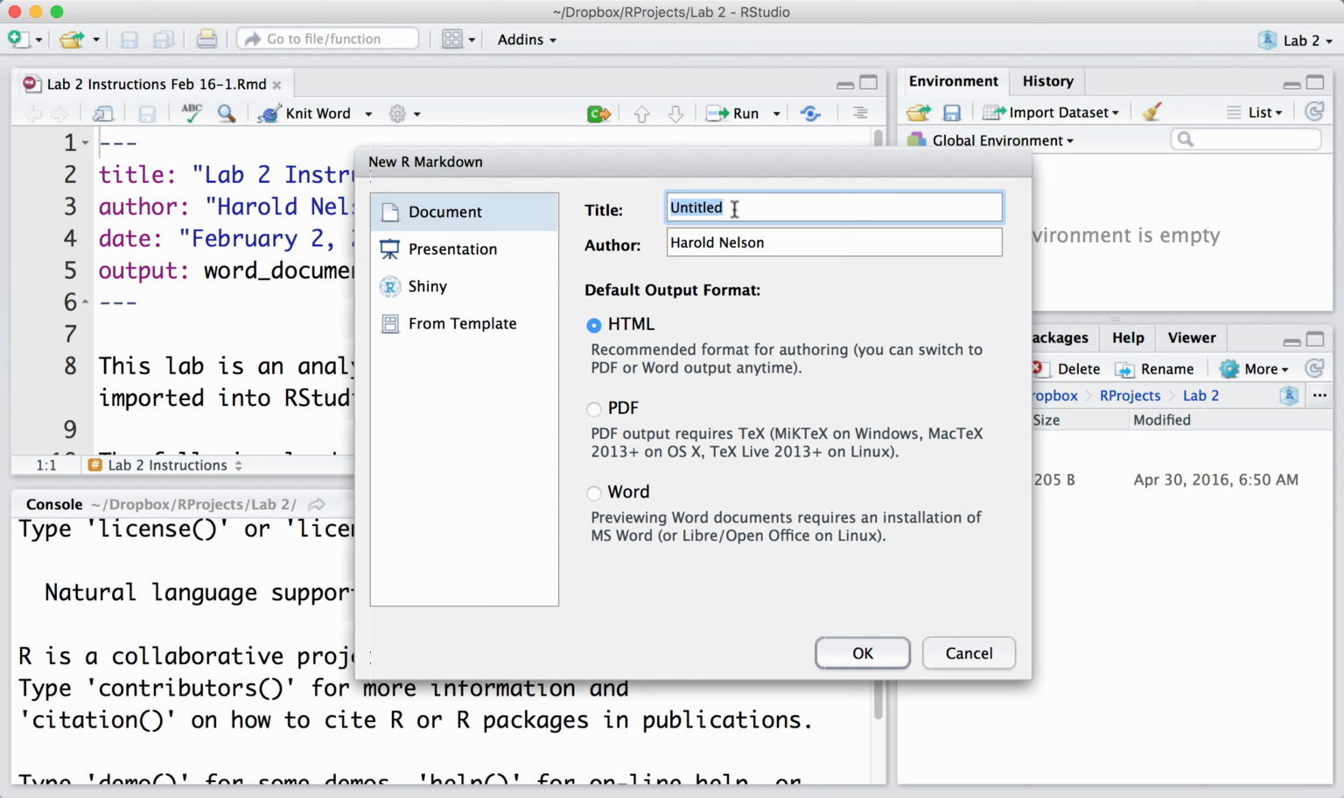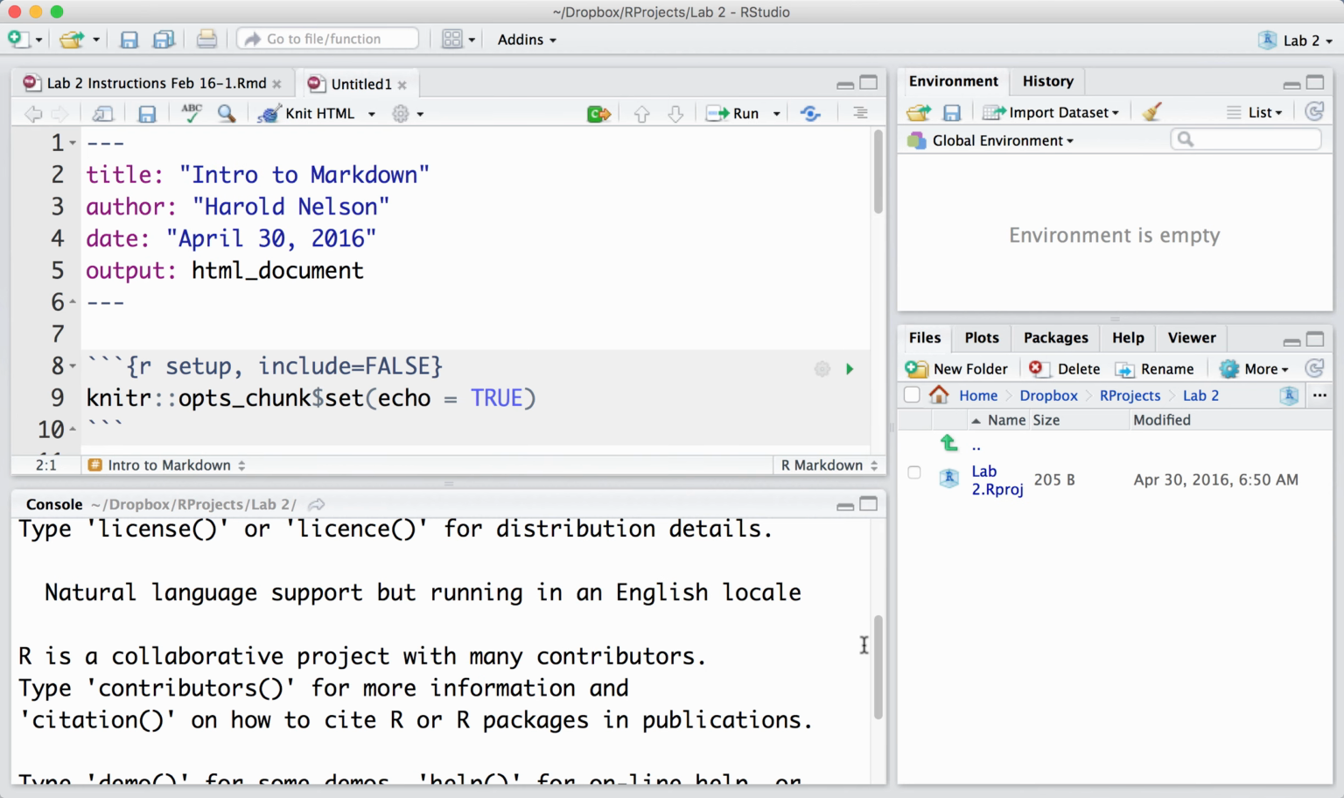And I've got to fill out some blanks here. The title is untitled right now. I'll just call it Intro to Markdown, and I'll leave my name as the author, and right now I'll leave HTML as the default output format. And click on OK. And I wind up looking at this.